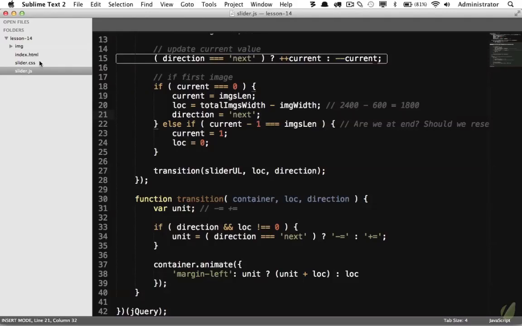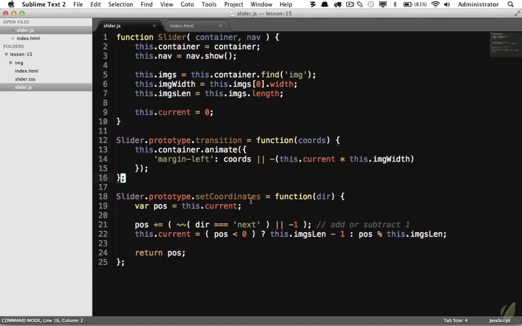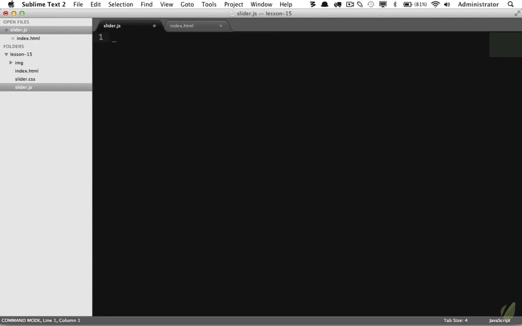So what we will do in this lesson is we're going to rebuild the JavaScript, but we're going to take advantage of prototypal inheritance, which is a scary JavaScript term, but I'll do my best to explain it. So I'll close this out, and I'm going to open up lesson 15, and here's our finished code, but we're going to start from scratch as we always do.